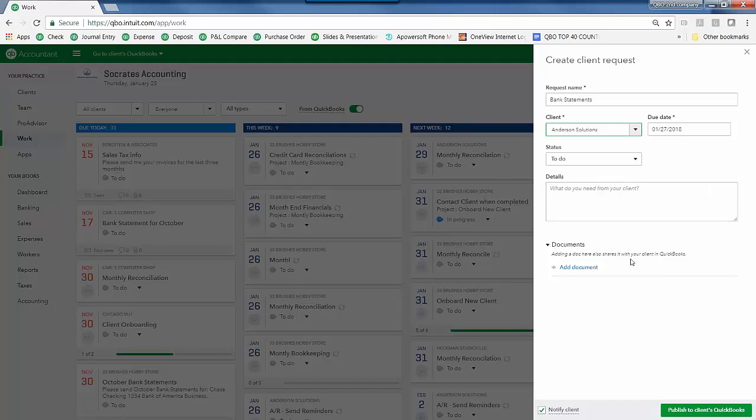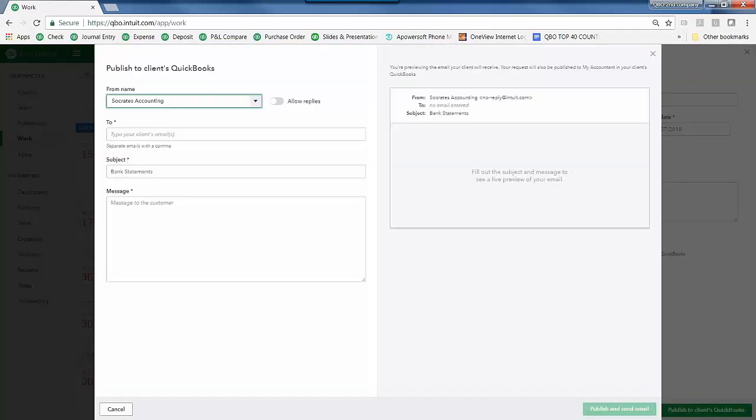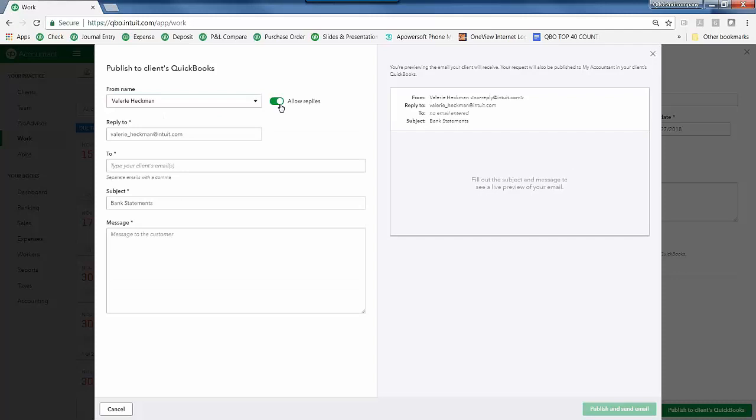But in the case of the bank statements, I might type in the details of what I need for my client, and then checking this box to notify them will give me the option to fill out an email. I can send this email from my firm as a whole, so my firm is Socrates Accounting, or from myself. Allow replies will pull in your email address so that if they do respond back to the email itself, it won't just be a no-reply that goes nowhere. They can send to you.